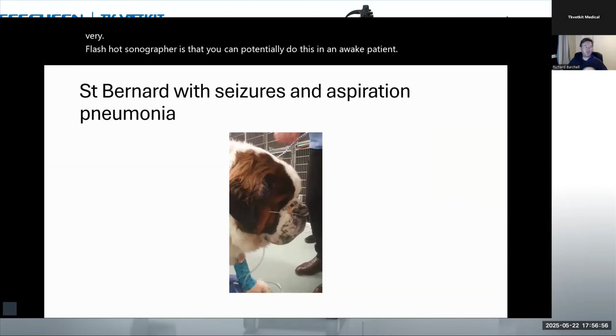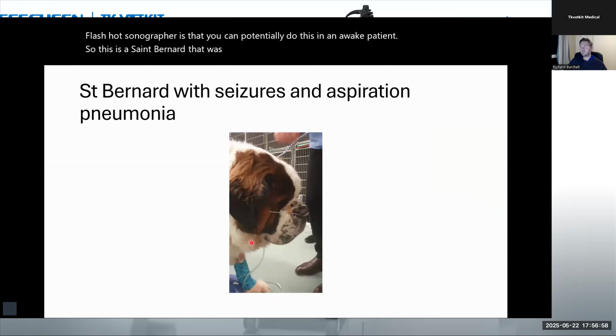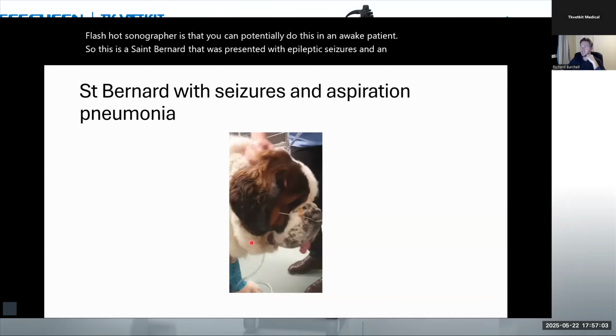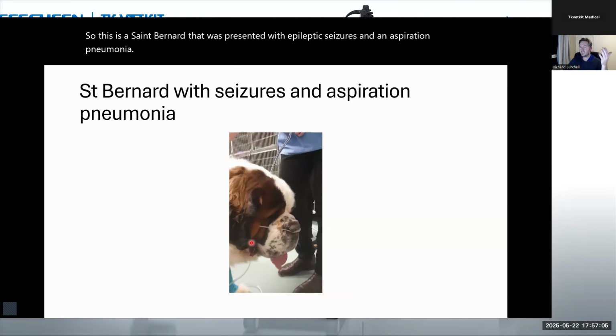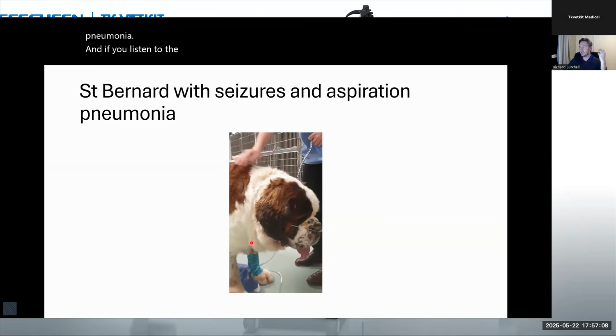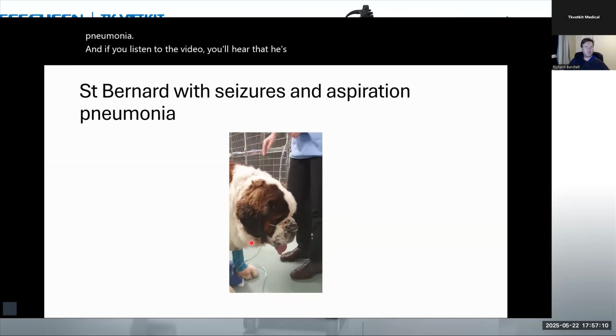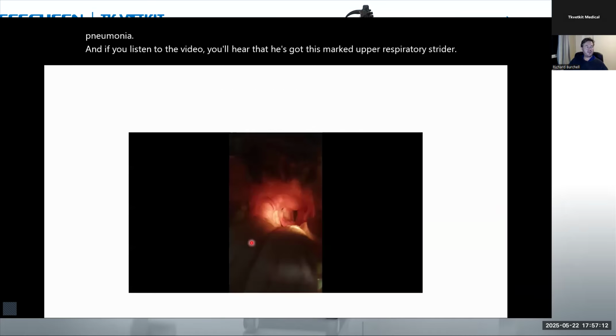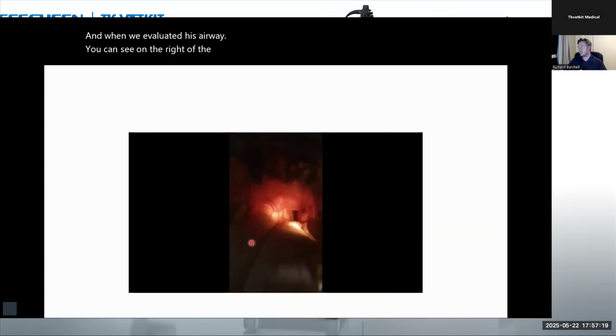So this is a St. Bernard that presented with epileptic seizures and an aspiration pneumonia. And if you listen to the video, you'll hear that he's got this marked upper respiratory stridor. And when we evaluated his airway, you can see on the right of the image, which is the left arytenoid, is moving. And if you look at the left of the image, which is the right-hand side, you see there's no movement there at all.